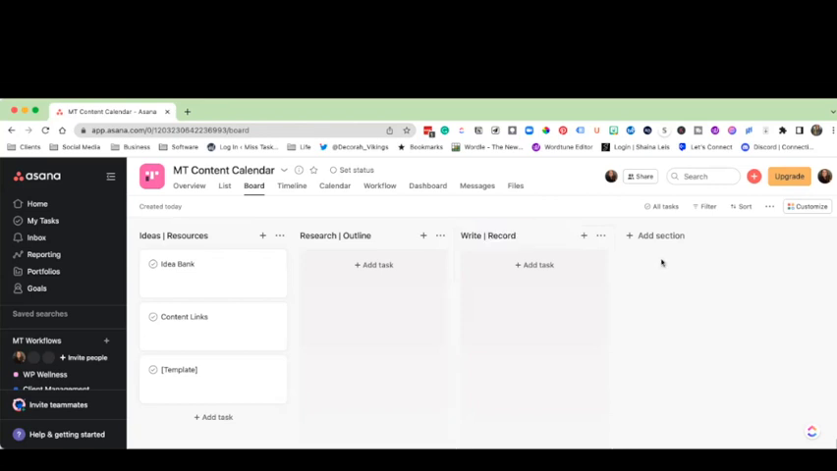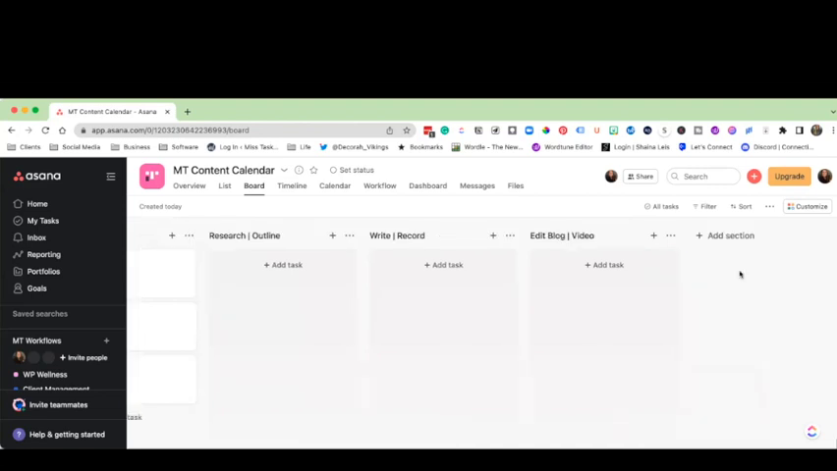Perfect. So we have our research, our outline, our write or record. What is the next thing that we would want to have as a big umbrella pillar that we're going through? We're going to either edit our blog or our video. What's the next big pillar that you're going to want to have in there? To me, that is create and schedule. So I'm going to click here and say create and schedule.